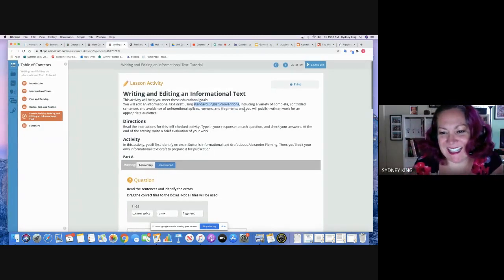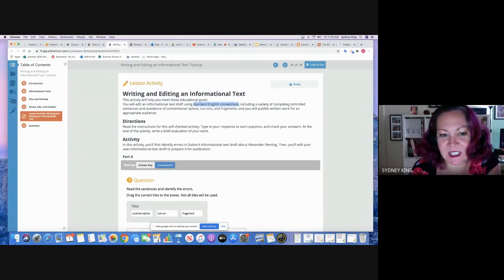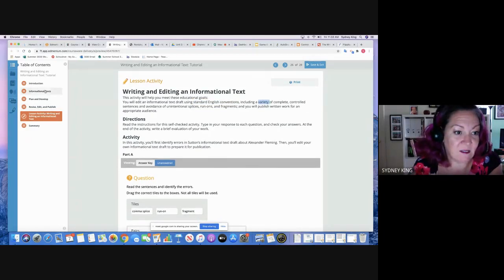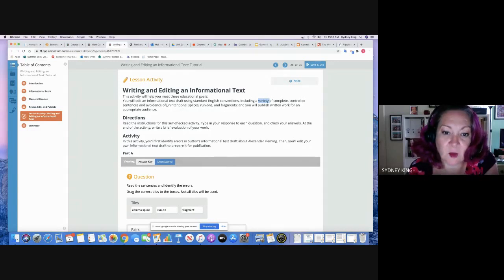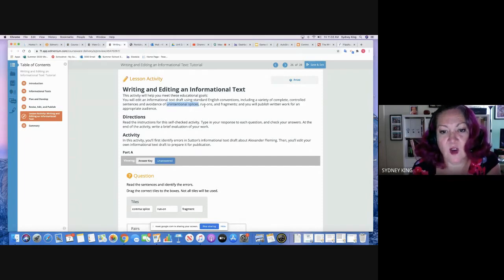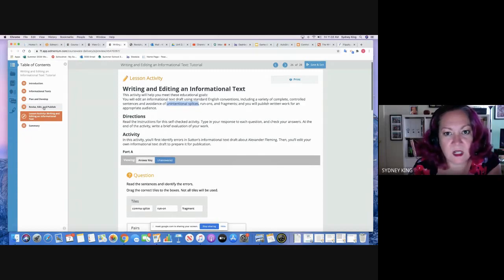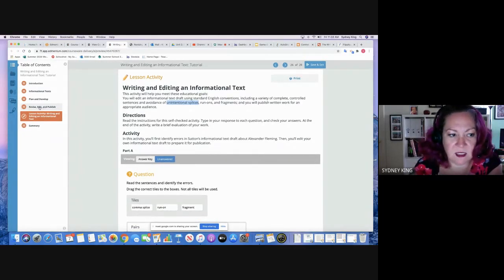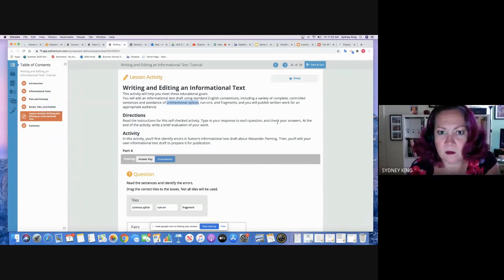You can use contractions. Including a variety of complete controlled sentences, right? So we're going to be looking for you to do sentence variety. They gave you some ideas here in this revise, edit, and publish section around different types of sentences, and avoidance of unintentional comma splices, putting the comma in the wrong place, run-ons, going on too long, and fragments, right? So again, if you need some more knowledge about sentences, go over this section, revise, edit, and publish, and really take your time with that. Or come to class on Monday and I'll teach you.